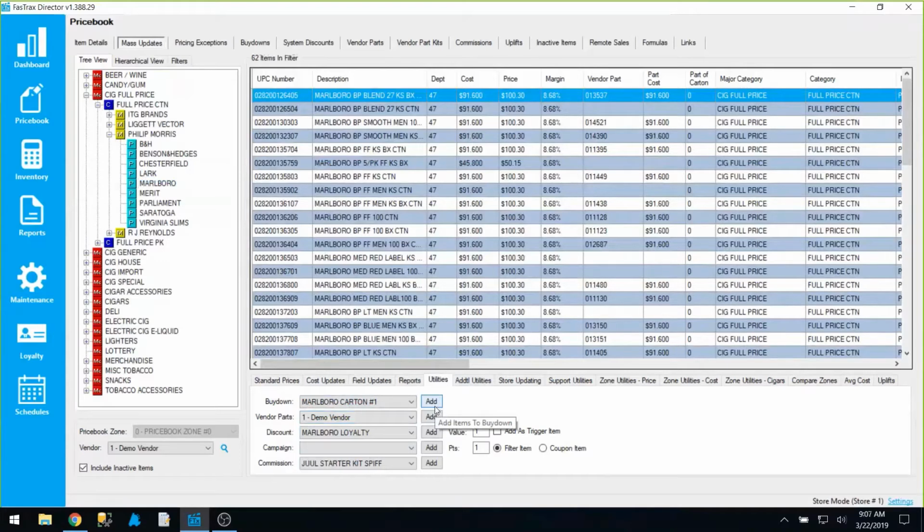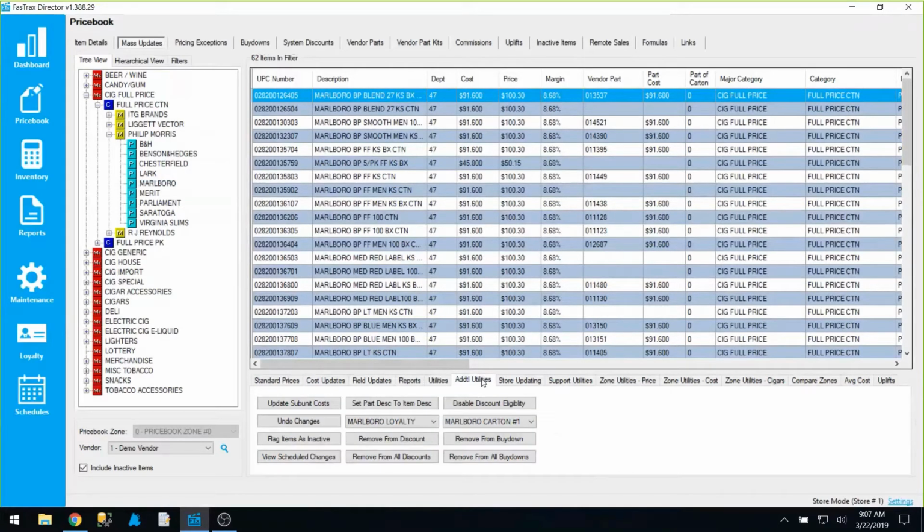If I need to mass remove items from the Buydown, then I can go to the Additional Utilities area, and there's an option to remove from Buydowns here. I can remove from an individual Buydown, this Marlboro carton, or if it's in multiple Buydowns, I can remove from all Buydowns at the click of a button.